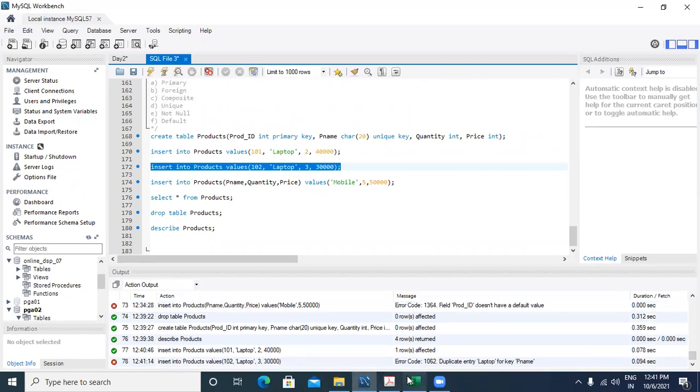See, I'm getting an error. Duplicate entry laptop for key P name. Guys, this transaction has been rolled back. It has not been accepted. So I'm not able to insert this particular row. It will get inserted only when you change this product name, only when you say desktop or some other product name.